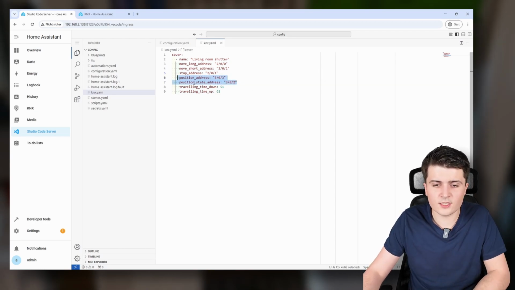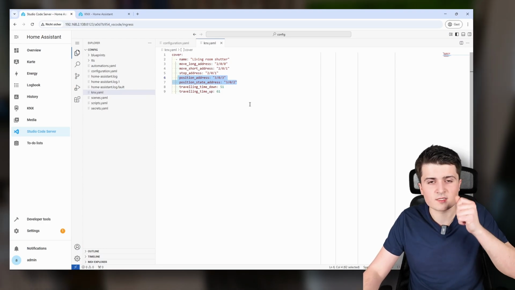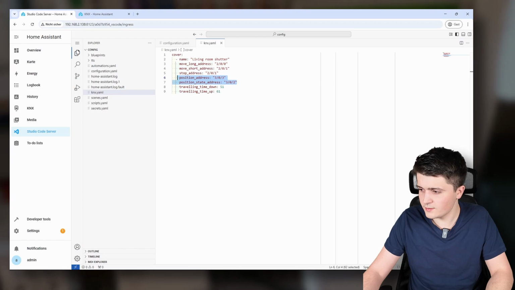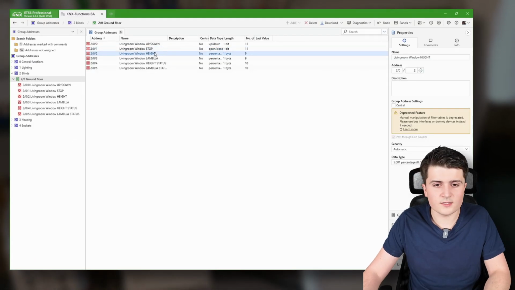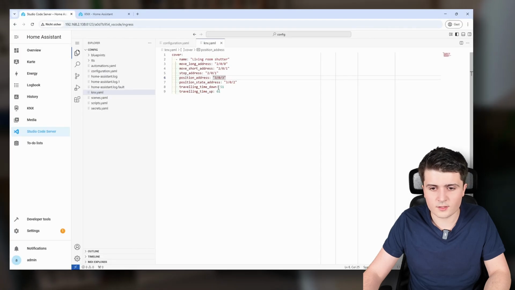Then we have the position address, and this is now also for the absolute control. So when we have a slider element in Home Assistant, then we send, for example, the value 50%. So in the ETS, this is here the group address height. So 202 and 204.